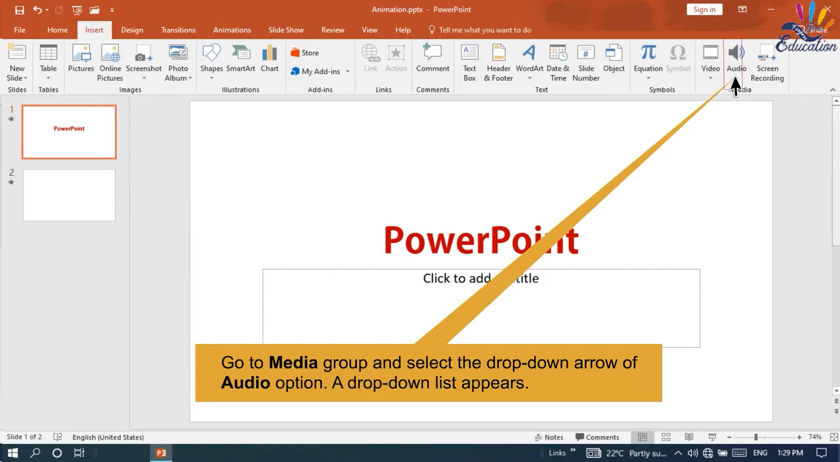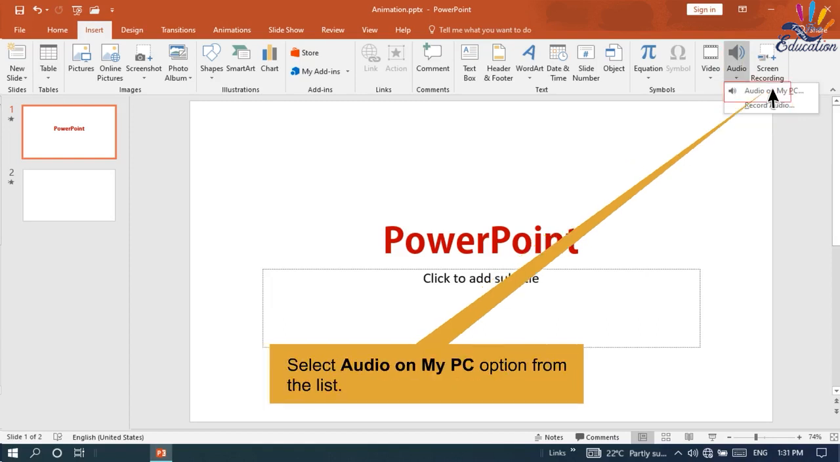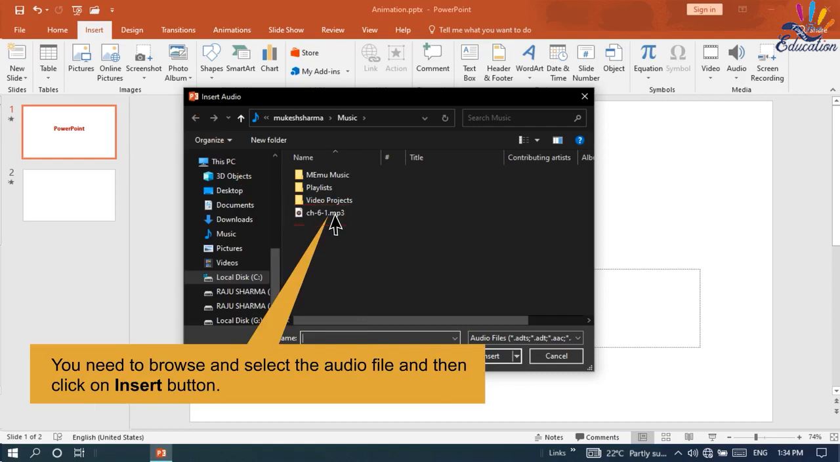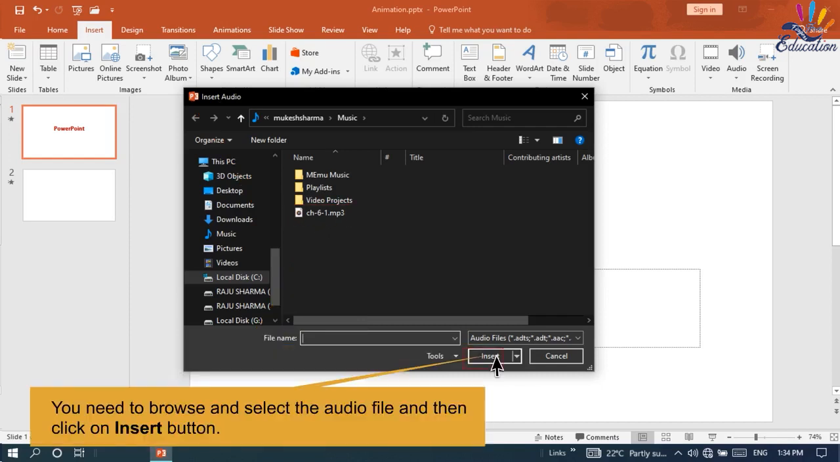Go to Media Group and select the drop-down arrow of Audio option. A drop-down list appears. Select Audio on my PC option from the list. An Insert Audio dialog box appears on the screen. You need to browse and select the audio file and then click on Insert button.